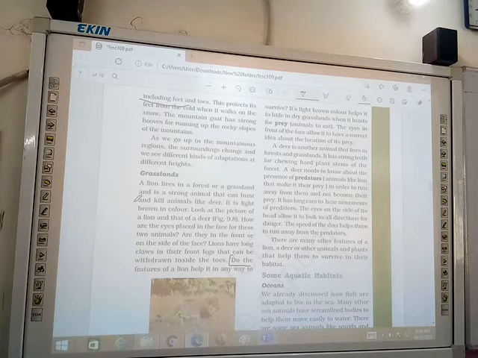A deer is another animal that lives in forests and grasslands. It has strong teeth for chewing hard plants. A deer needs to know about the presence of predators, animals like lions that eat their prey, in order to run away from them and not become their prey. It has long ears. Okay, beta. Okay, wait. Next, Abhishek Pal.